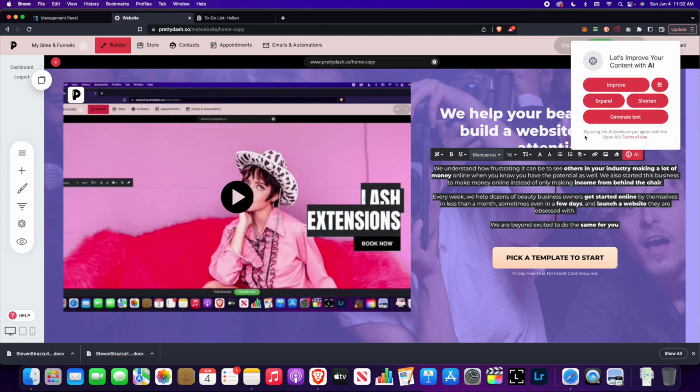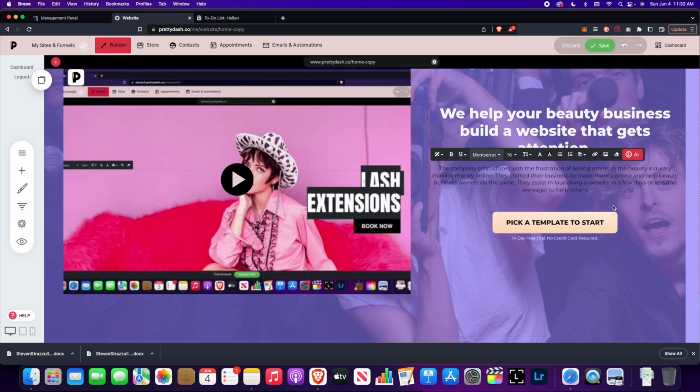So let's see what AI does with it by shortening it. As you can see, it took those three paragraphs and put them into a short, to the point paragraph. So this is definitely for somebody that maybe overwrites something. Like maybe in your about section on your website, you write way too much and you feel like, oh my gosh, nobody's going to read this. This would be great to do.